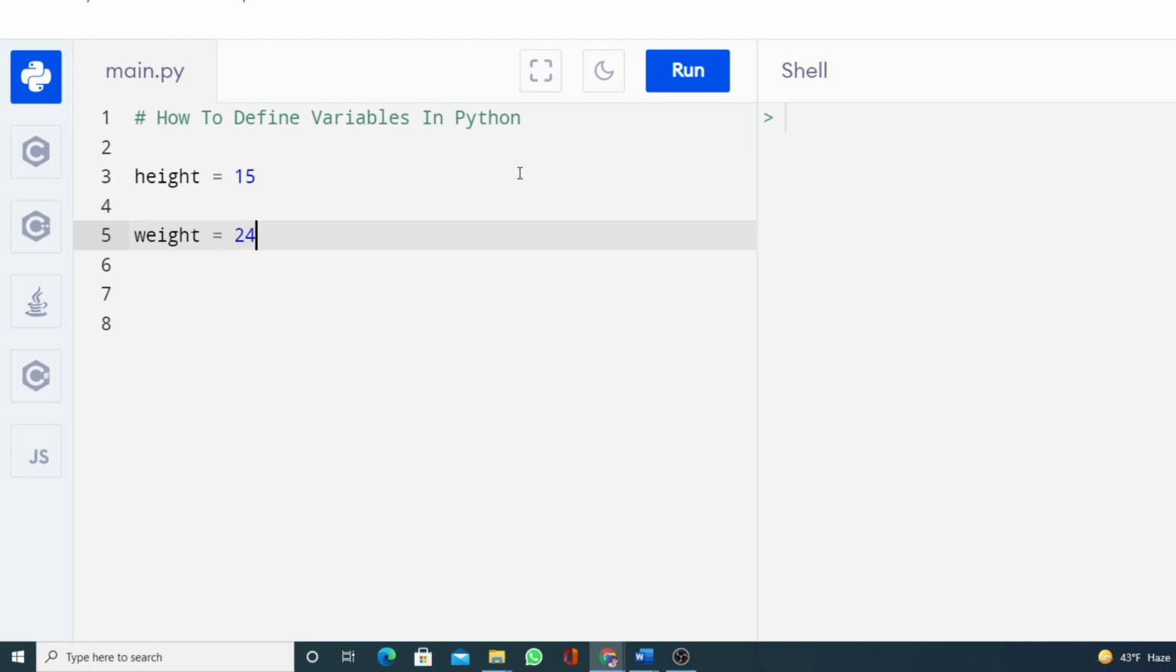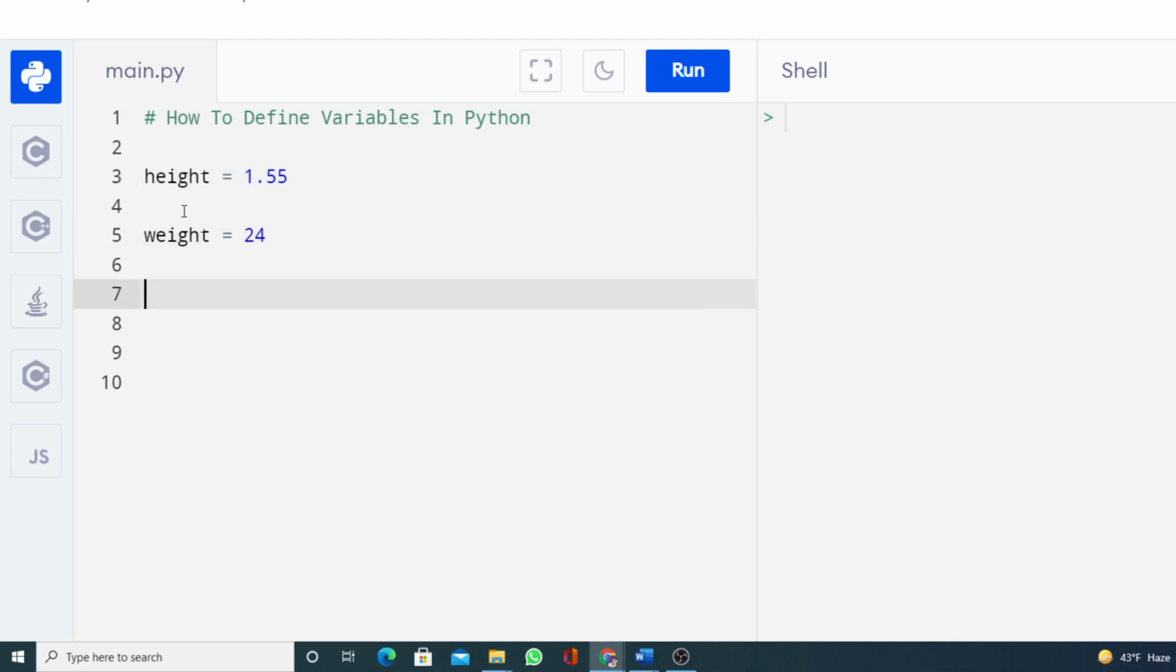Okay, so the height will be, let's suppose, 1.55. Okay, now these two values are assigned to these variables. Now I can use these variables.